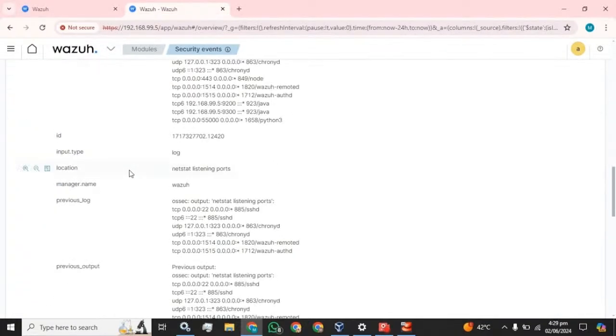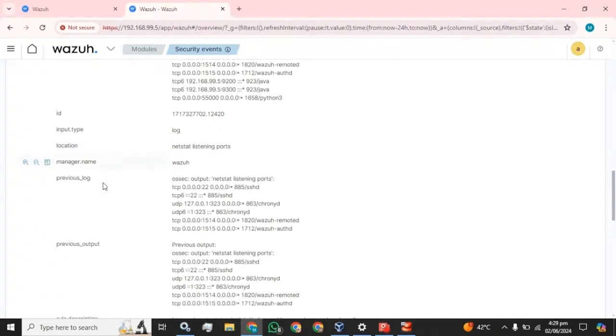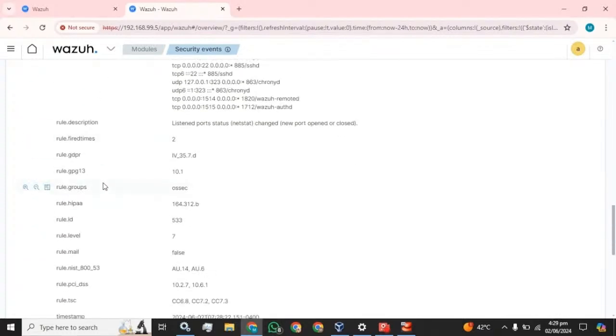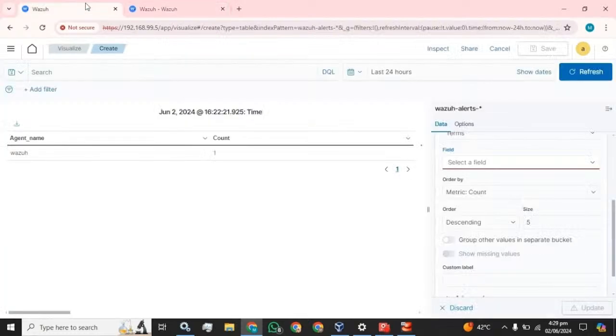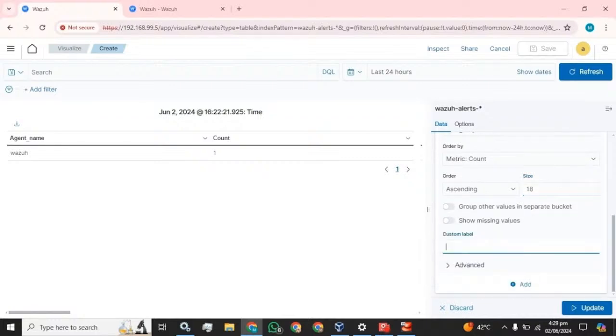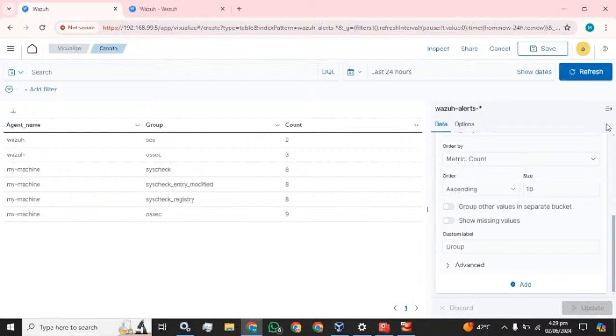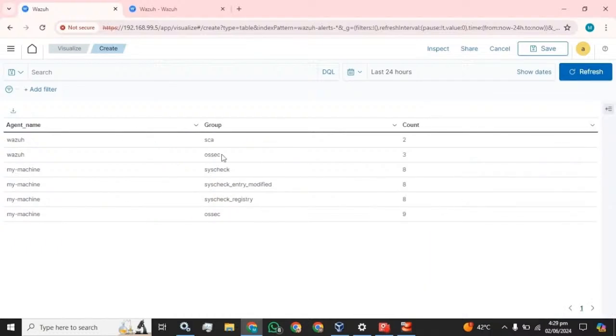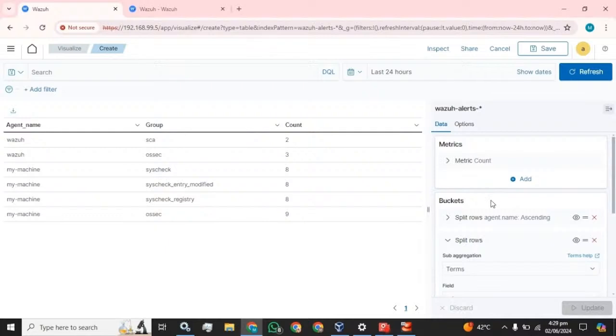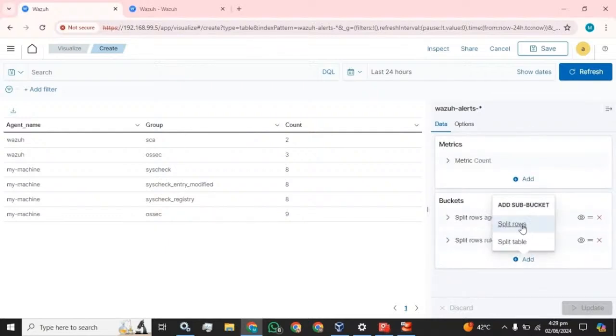We are going to select according to our requirement. I am going to select rule groups, ascending, 20 and group. You can see, as soon as you add the values, the data will be more readable and more visualizable.